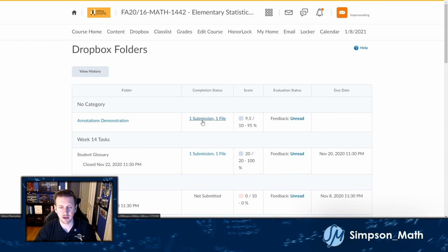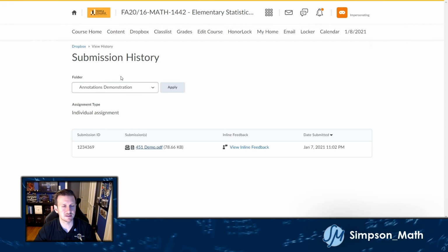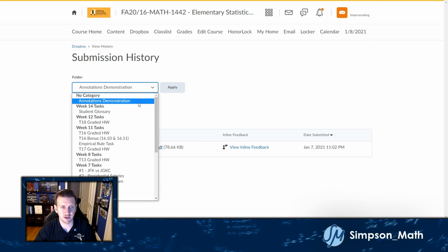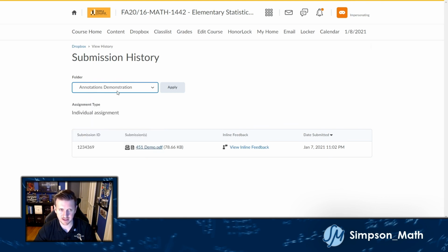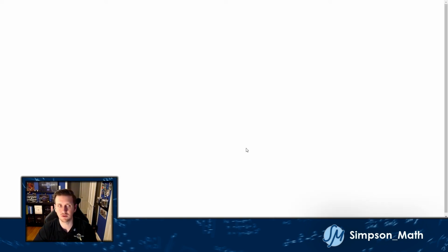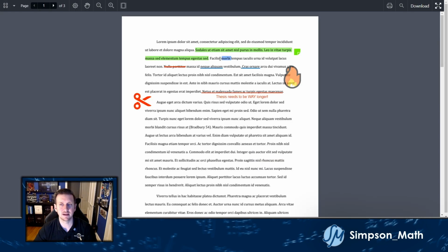If I click on either of these, it takes us to the submission history, and they can access all of their submissions over here. But we're here right now, this one, the annotations demonstration. And here's this option that says inline feedback. If they click here under submissions, it's just going to download their PDF that they submitted. But if they click view inline feedback, this is the same link as if they were in their grade book. I would mainly have the students do it in their grade book. Then here, this is the exact document that we saw a second ago.